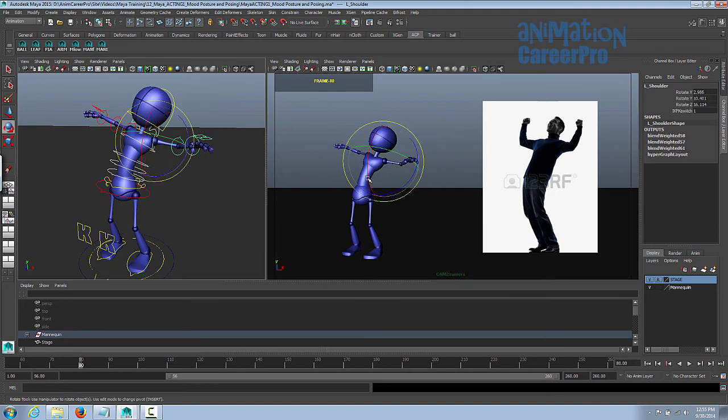So if we rotate the shoulder in X, you can see the bend. You can even use the global rotate or the camera facing rotate in the camera view. Sometimes I do that when I'm posing my character just to get what I'm looking for.